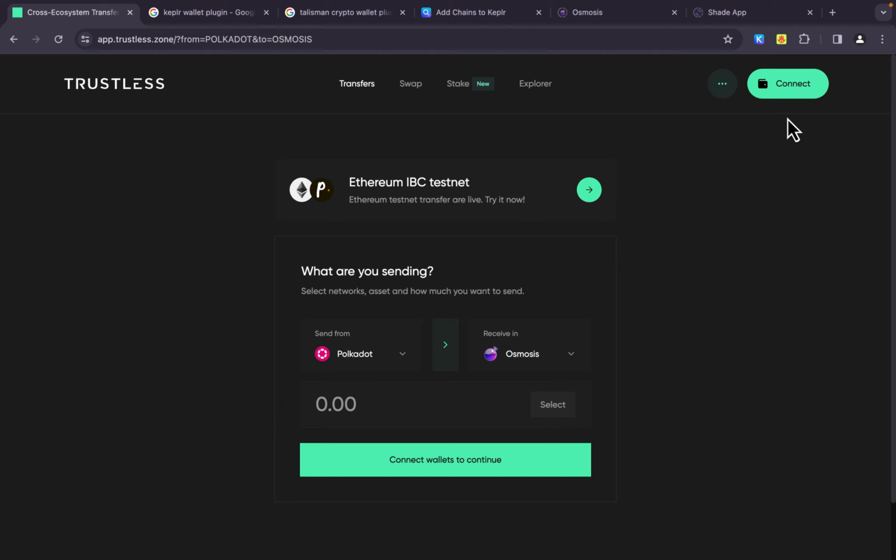Again, the Trustless Zone site, I was new to it. It was a little awkward initially, but after 4 or 5 test transfers, it's very, very easy to use.